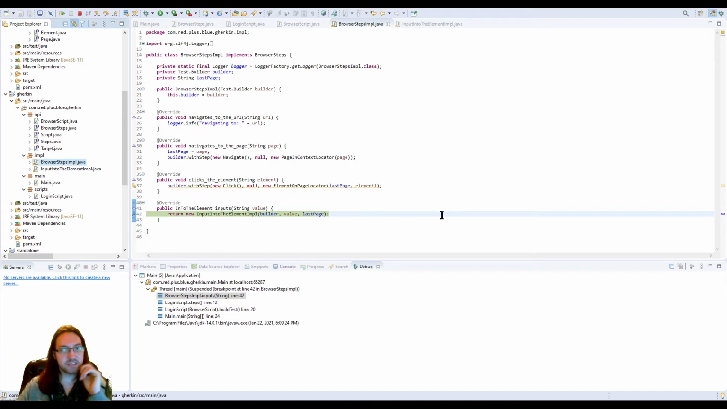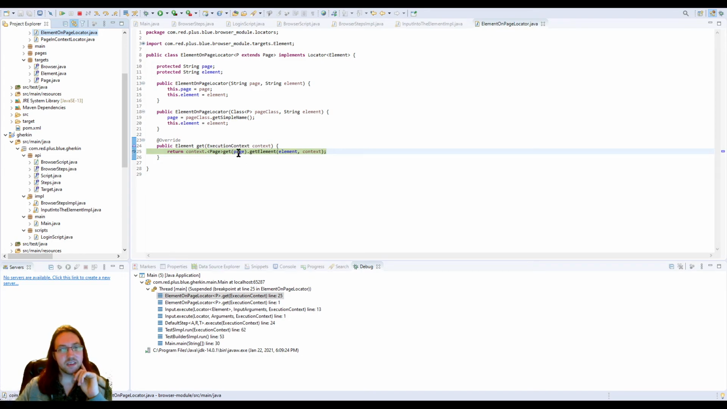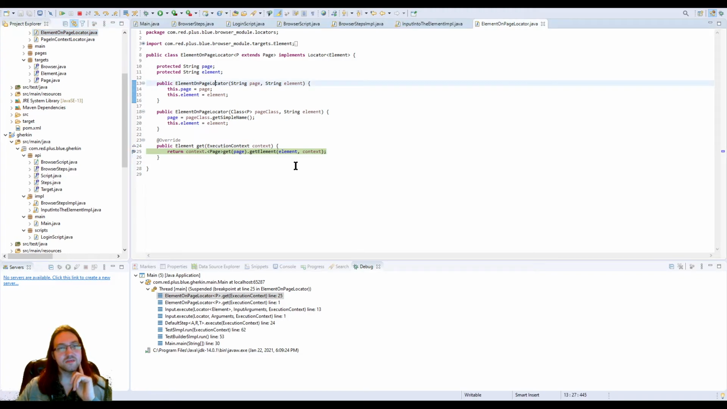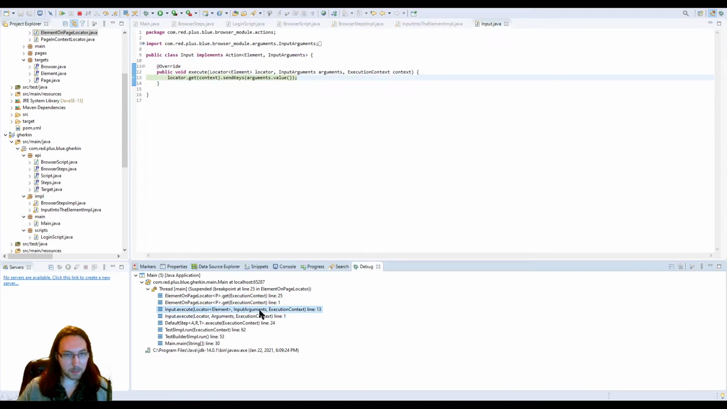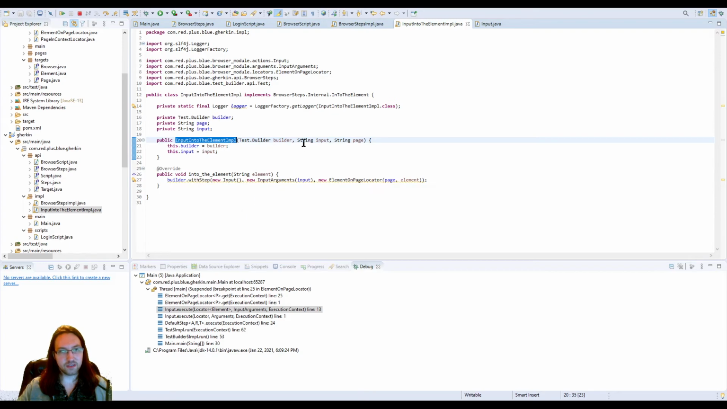Okay. But we run this to the next breakpoint. And page here is null. So element on page locator, when this was constructed, the page that it was given was null. But why? So this is input arguments. Did I pass in the wrong value somewhere? I passed in input. Okay, element on page locator.